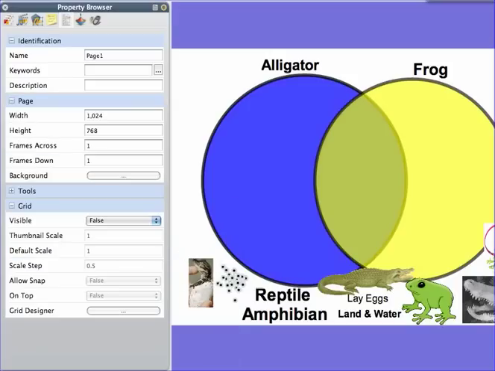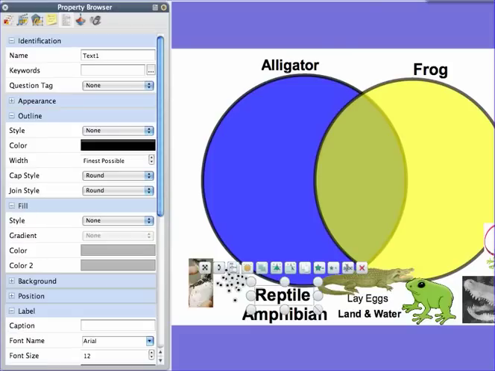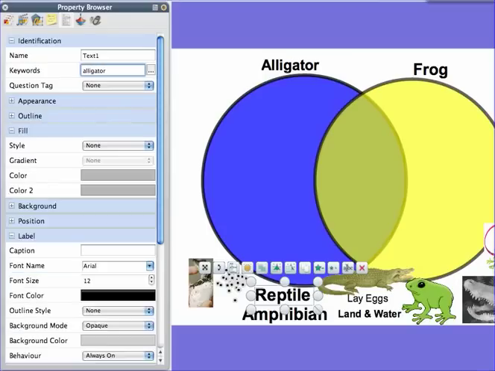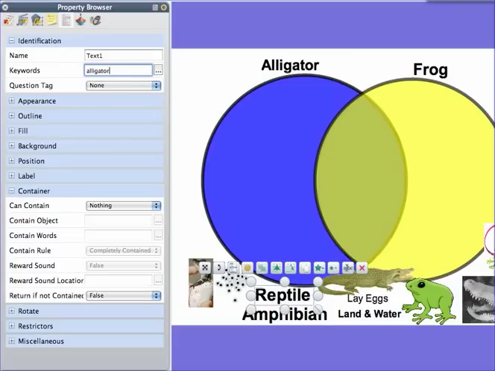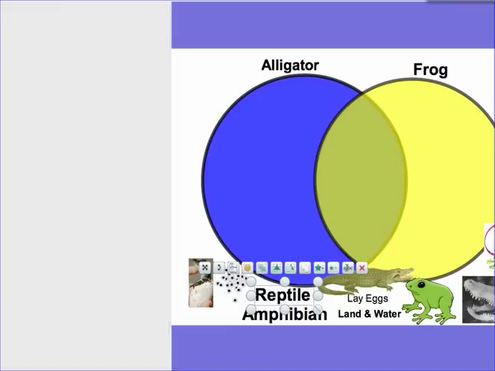Okay, let's go ahead and do this with one other thing. If I select the word reptile, it's a text box here. If I select reptile, again, under the keywords in the property browser, I'm going to select alligator. And I can shrink these other things I'm not needing. When I come down to container, I'm going to say true if it's going to be returned if it's not contained.